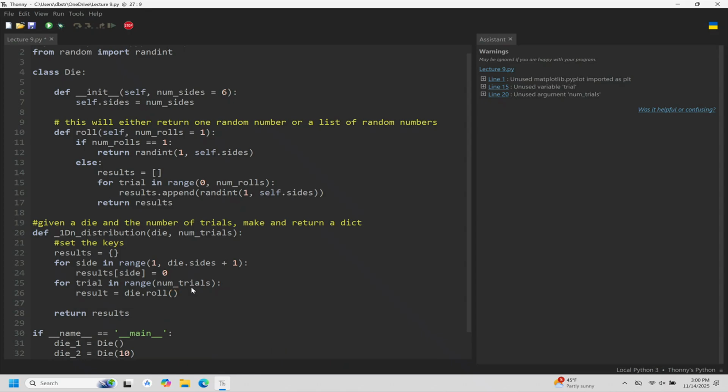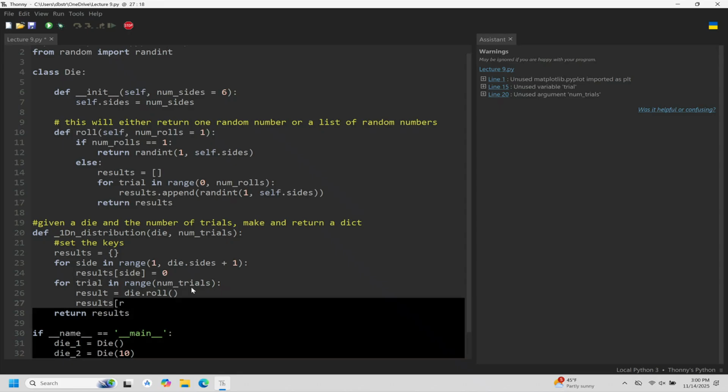I could do this all in one line, and a lot of professors would prefer it that way. I think when we're just learning, it's easier to divide it up. You may be beyond that at this point. All right, so I got the result. It's a random int. So I say results, that's the name of my dictionary, at result.